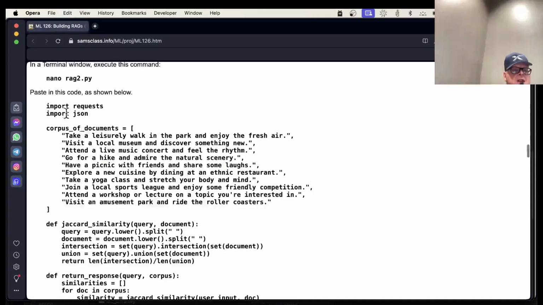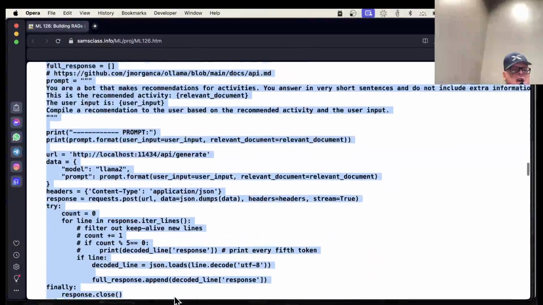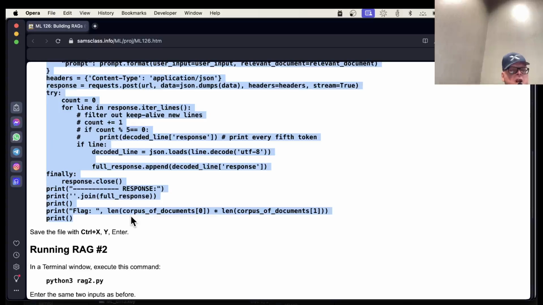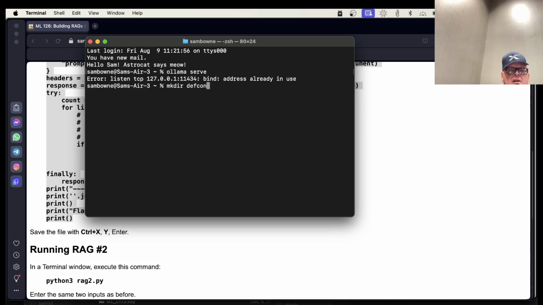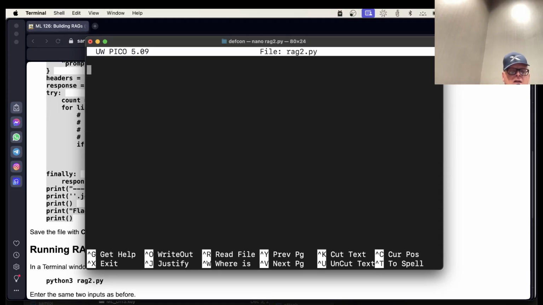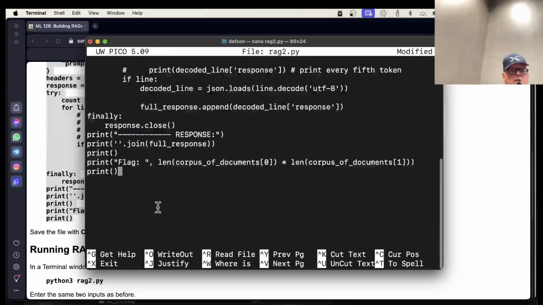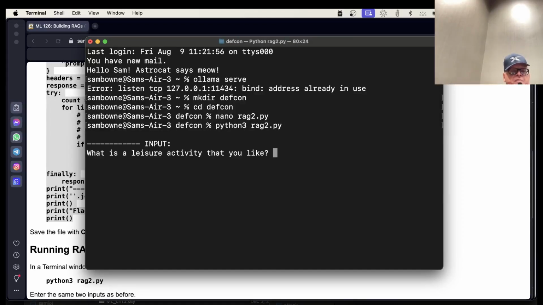So now I can write my next RAG, which is going to be here. And actually, I see I should be running this locally. So I'm just going to go make another terminal and make a directory, defcon, and go in there. All right, now I'm going to nano reg2.py. All right, and so what this is going to do, I'll just run it and then we'll talk about how it works. This is going to be python3 reg2. Okay, what's the leisure activity you like? Say, I like to hike.